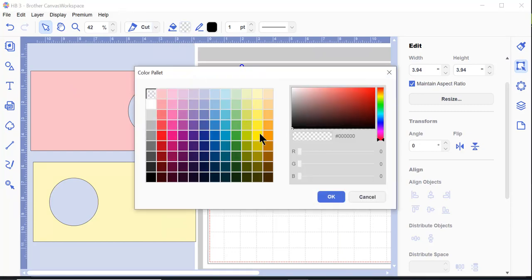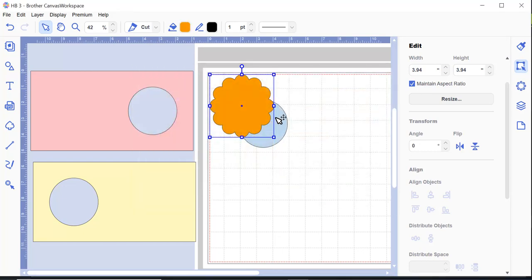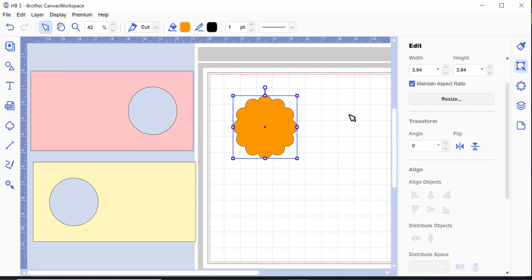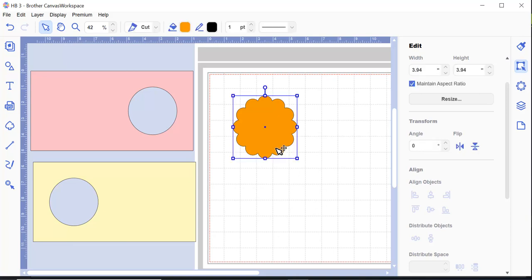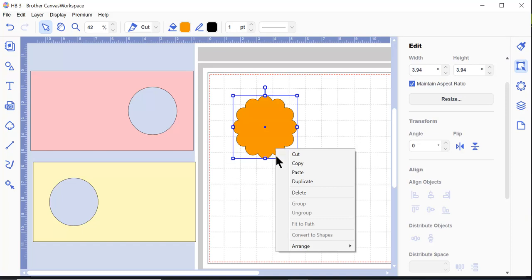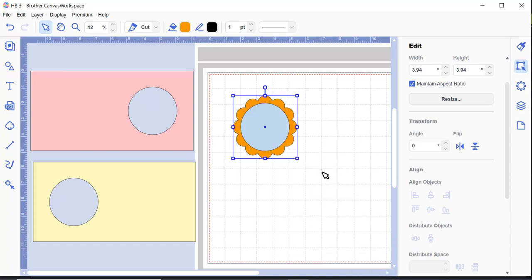I'm going to change color again because I think it's easier to see what I'm up to. And click and drag across. Now I'm going to click and drag so I've got them both there and say align top and align middle. But clearly I can't see the circle I started with, so let's click on this and say right click, arrange, send to back. So now you can see I've got the circle and I've got the curly shape.